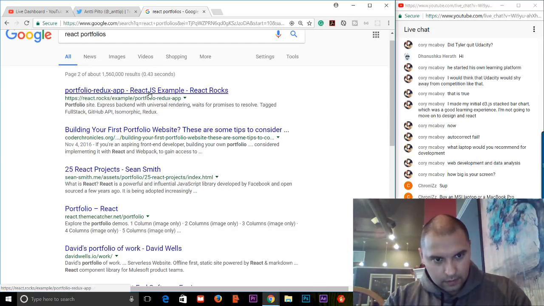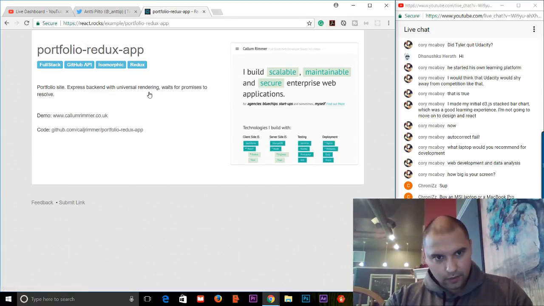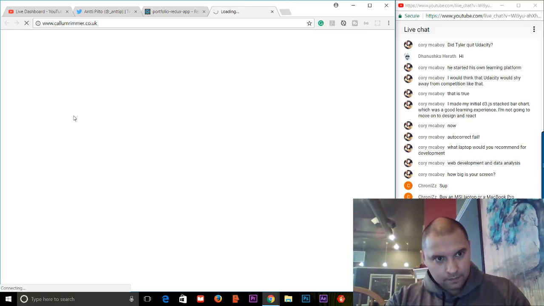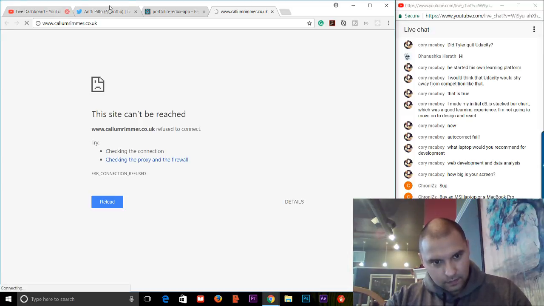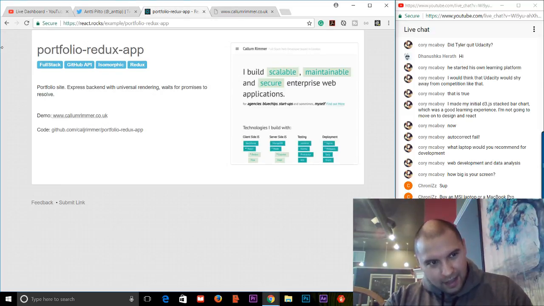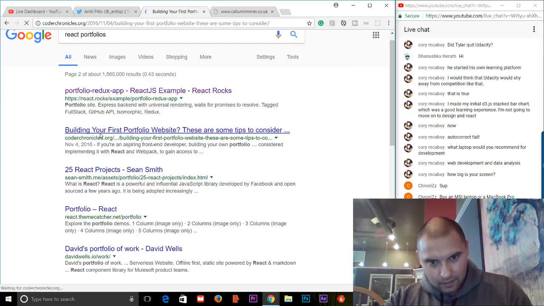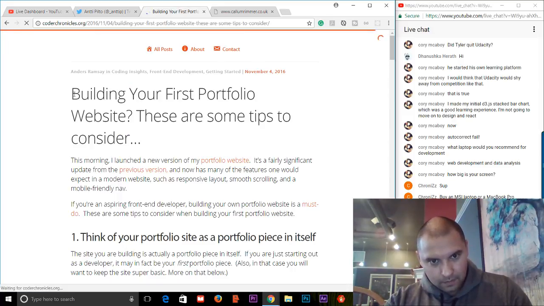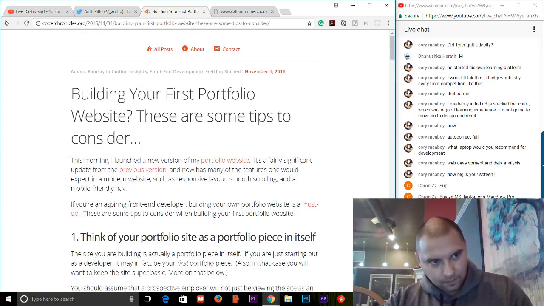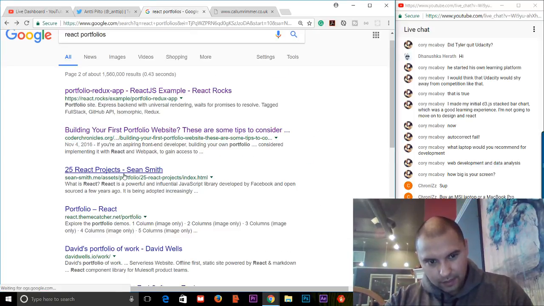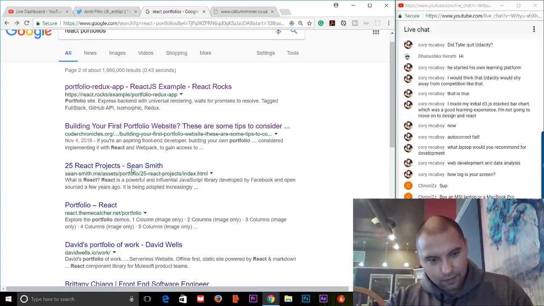React rocks. An example portfolio. Maybe this is what we're looking for. Here's the demo. It's super sketchy. I'm worried I'm gonna get a virus just by clicking on all these random links. Of course I shouldn't, but I'm just looking. Nope. This isn't it. I guess you could just look for plain old web developer portfolios. It doesn't have to be in React, and then convert that into React.